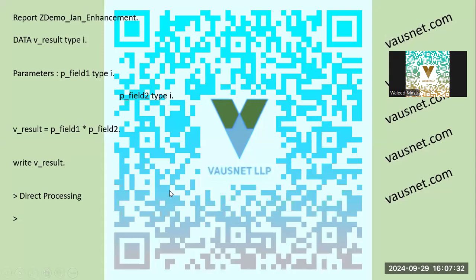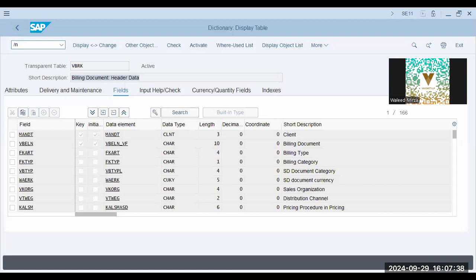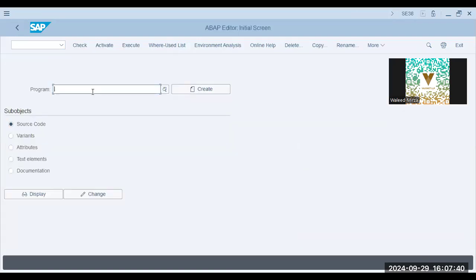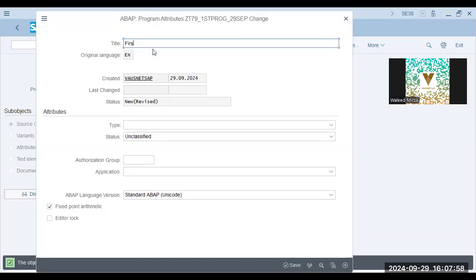Now let's run a program. Let's go back. SC38 is the first program, so no need to really worry about that. VT79, first program, 29th of September. So now what we are doing is creating a program, and we are giving it a title.